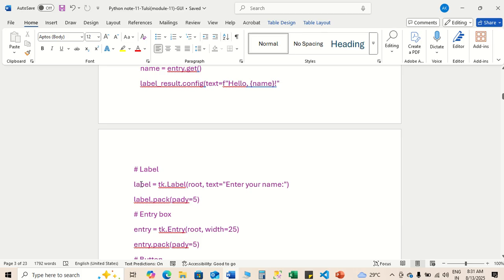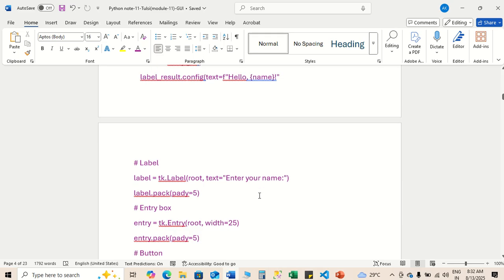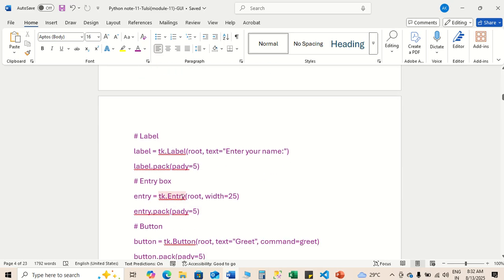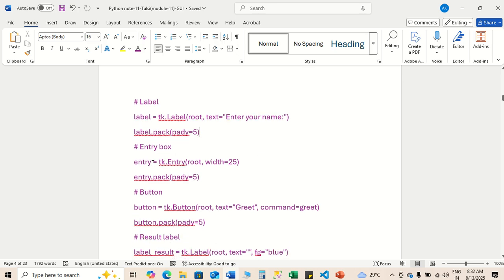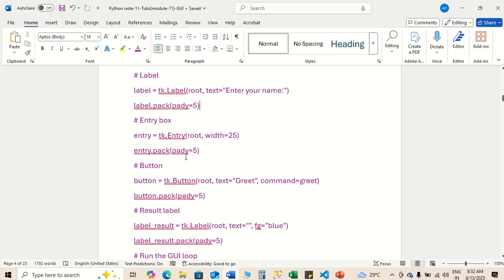The label equals tk.Label. So we are first giving the label to our user interface. Enter your name, this is the text of the label. Then label.pack with pady equal to 5. Then entry box, we are creating the entry box now. So entry equals tk.Entry(root, width=25). Then entry.pack with pady 5.